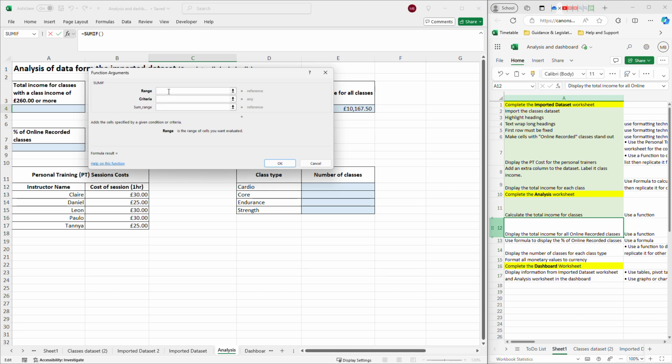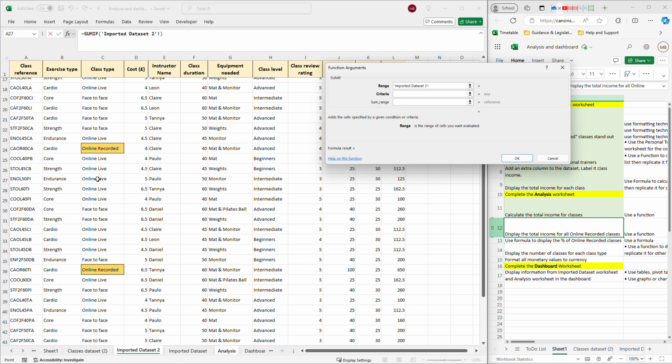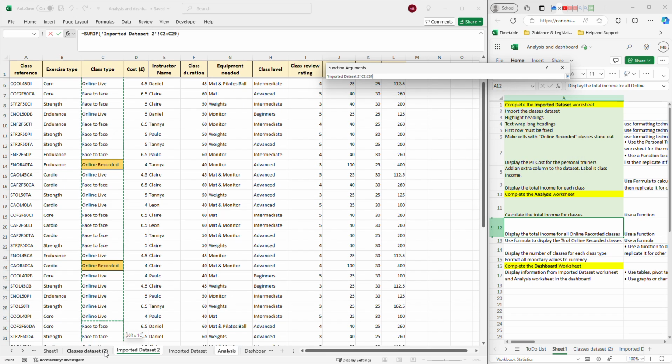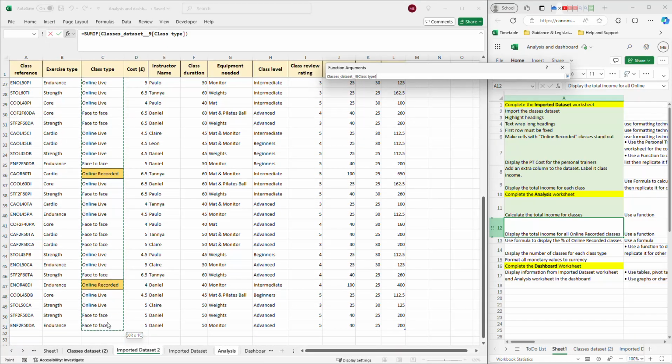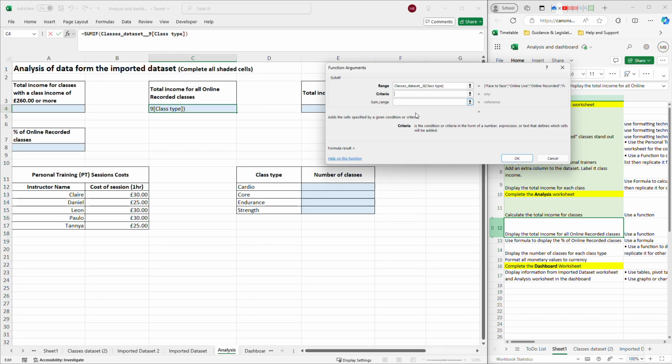Now we have the SUMIF function, and we are asked to enter the range to look up, the range we need to look through for our criteria. What are we looking for? We're looking for classes that are online recorded in the column of class type. So what do I put here? Online recorded.